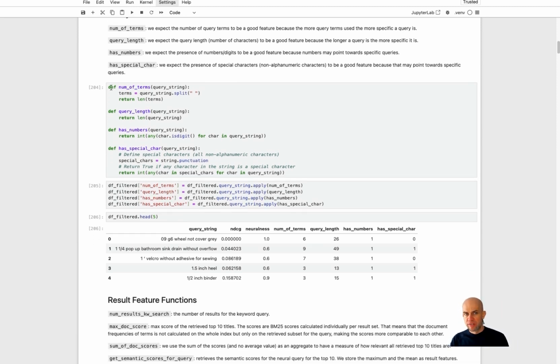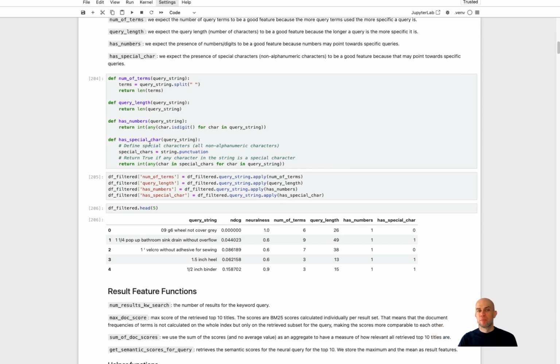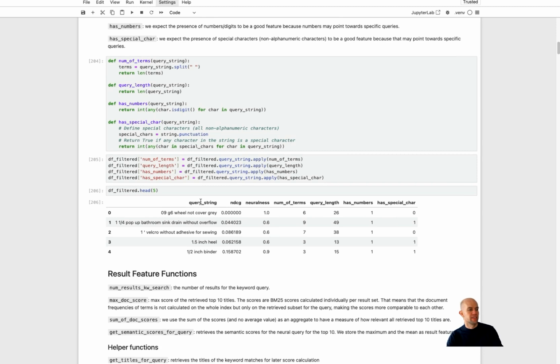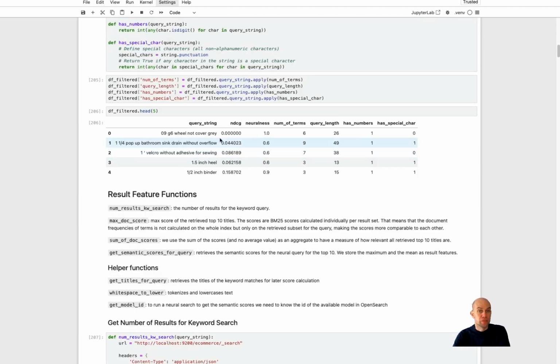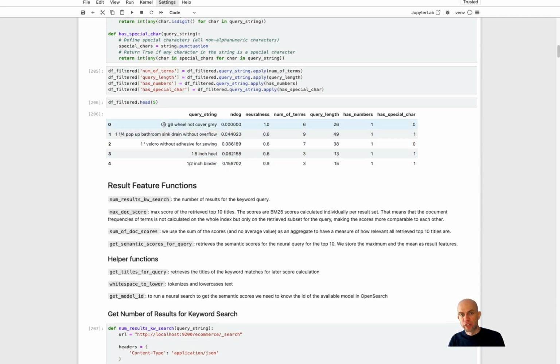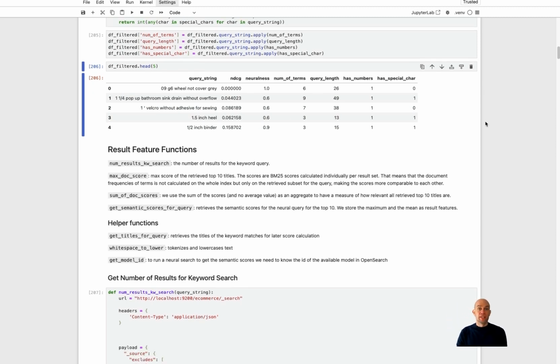We have the definitions of the functions that do the feature engineering for us. For each query we can apply these functions, which gives us an intermediate data frame that looks like the following. For each query string, we still have the corresponding NDCG and neuralness values. Then we have the number of terms, the query length in characters, whether the query contains numbers, and whether it contains any special characters. That's the first feature group.